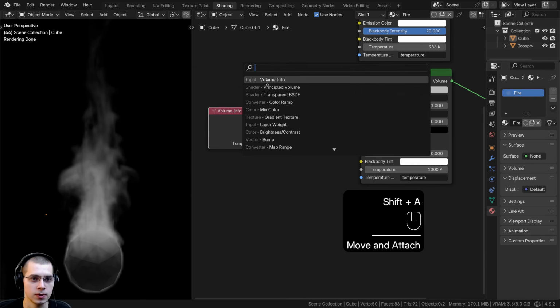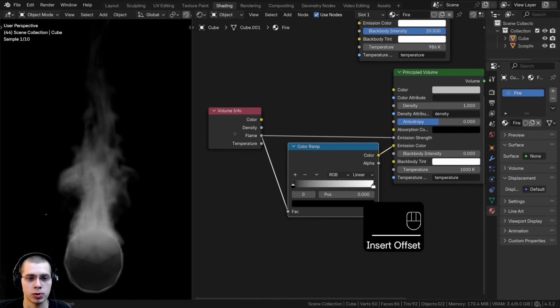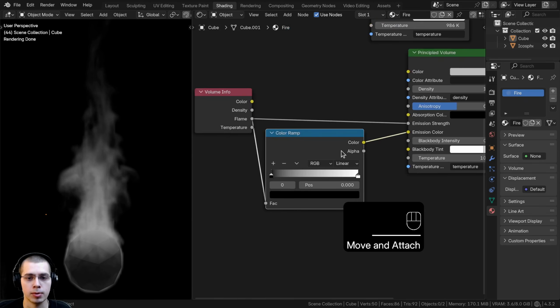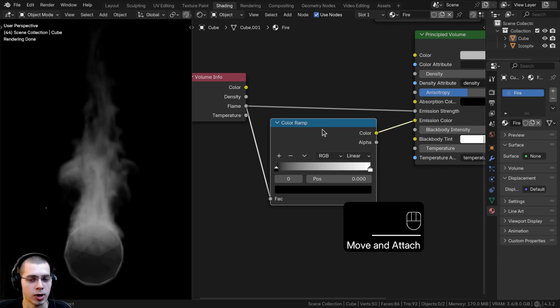Now I want to change the colors. So if I go to the add menu, I can search for a color ramp and I'll drop the color ramp here between the volume info and the emission color. So this way we can customize the color of the flames. So that's one reason why I like this method better.